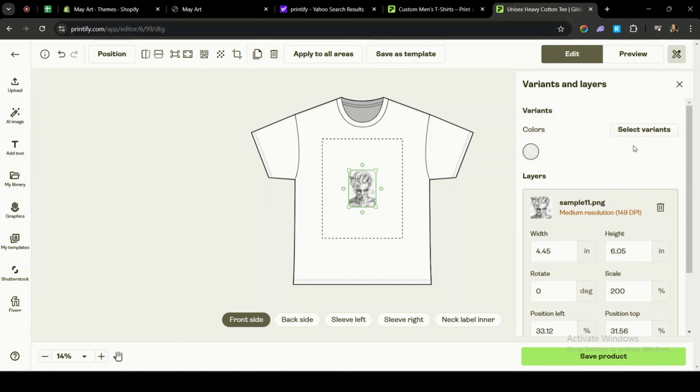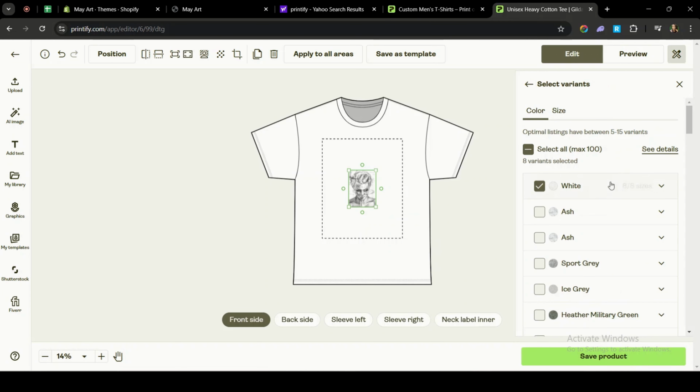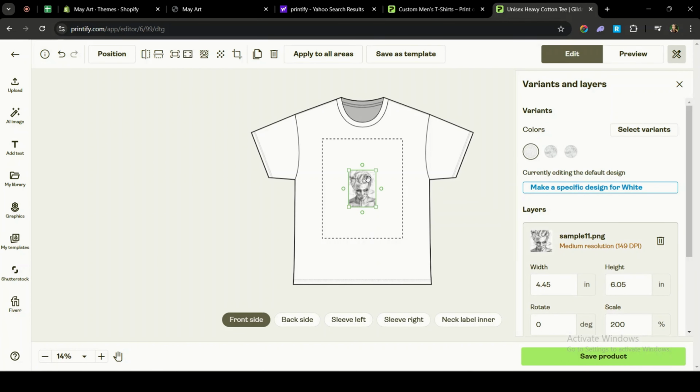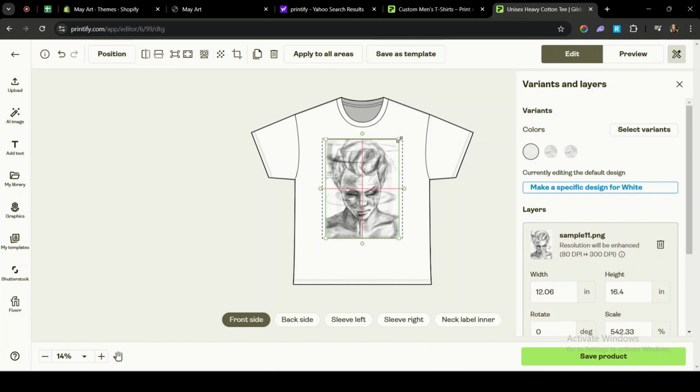To select variations of colors for your t-shirt, you can click on Select Variants, and that will allow you to add more options for your t-shirt color. For our example, we're going to work with these three specific colors and proceed to edit the image itself. If you'd like to adjust the size of the image, you can simply click on the image and then drag it out to the specific size that you would like it to be.